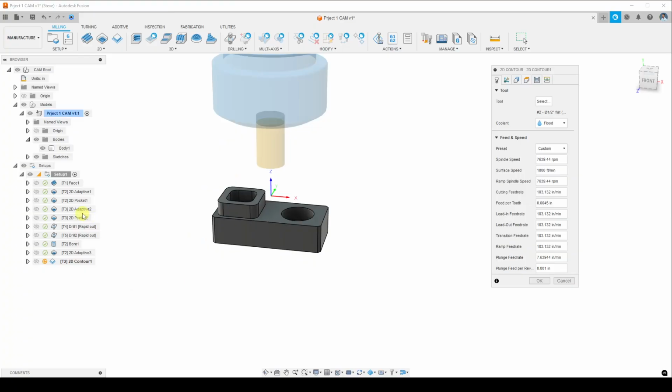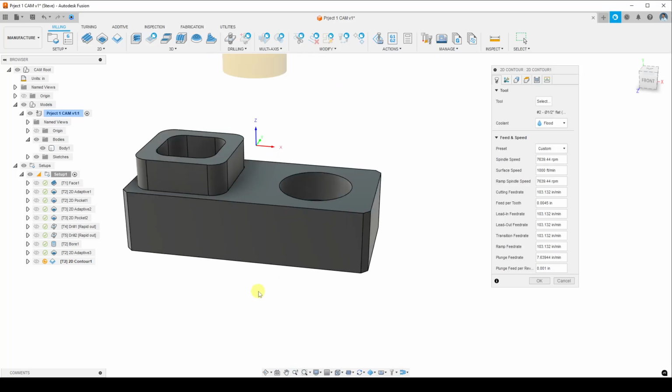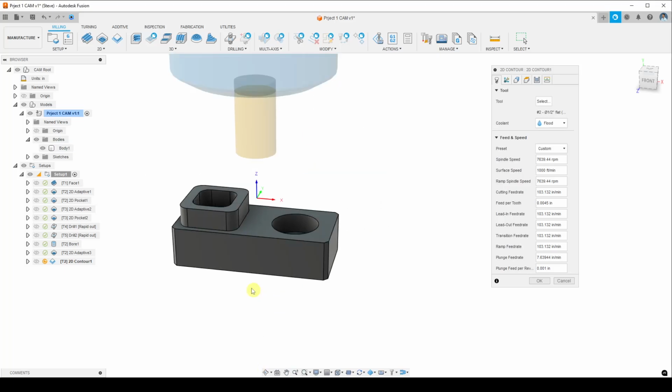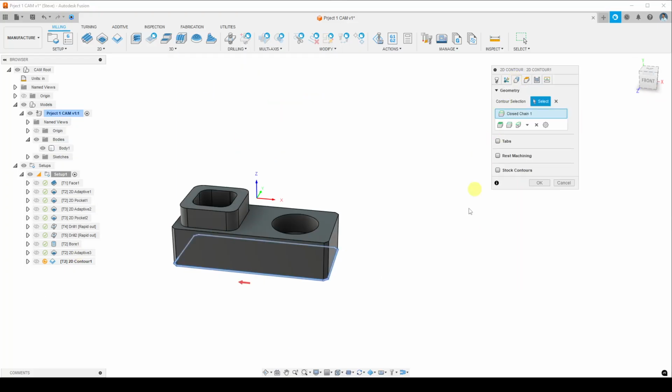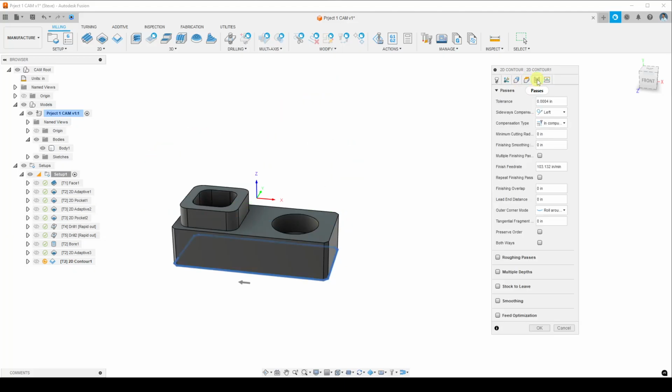A 2D adaptive or a 2D pocket clears an area of material. 2D contour just traces a line. So this tool is just going to go down and trace the line that we selected. Because we did a derived operation, it's the same tool and the same geometry, and we just need to go to passes and make sure stock to leave is unchecked, and it is unchecked. So it should machine down to the final surface.